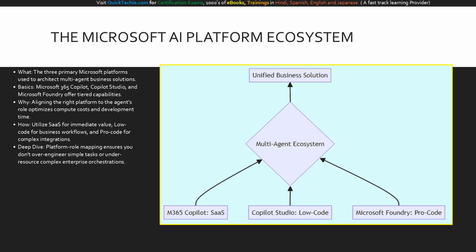We don't want to write custom code for a simple task, nor do we want to force a low-code tool to run a highly complex enterprise orchestration. How do we apply them? We use Microsoft 365 Copilot, which is SaaS, to activate immediate value within the flow of work.